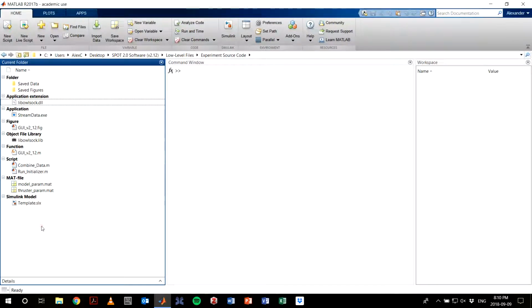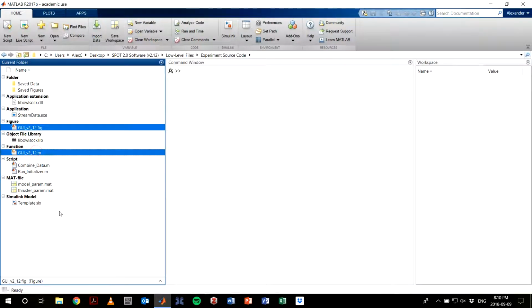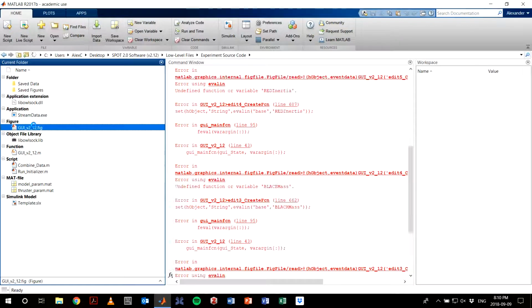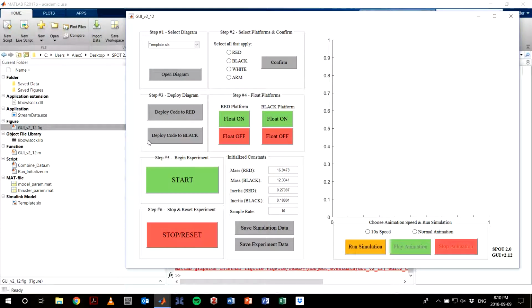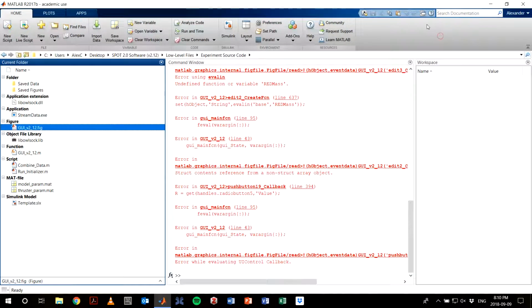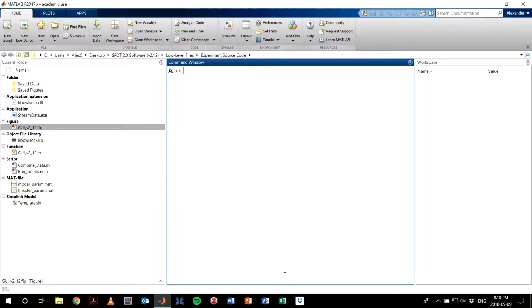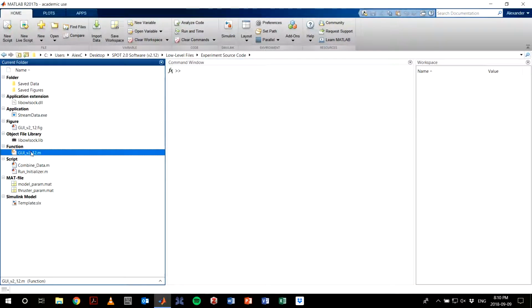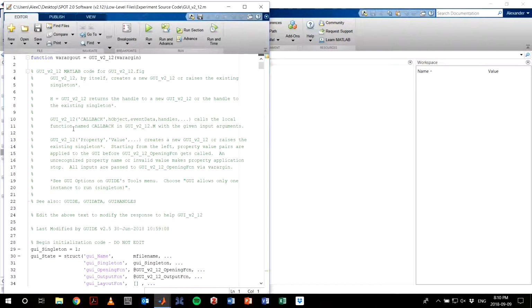Then we have the GUI files. Inside of GUI fig, if we open this up, it is the actual image or the figure of the GUI. So nothing here really will do anything. If we close this, clear the workspace first, and open up the M file, this is the actual GUI code.